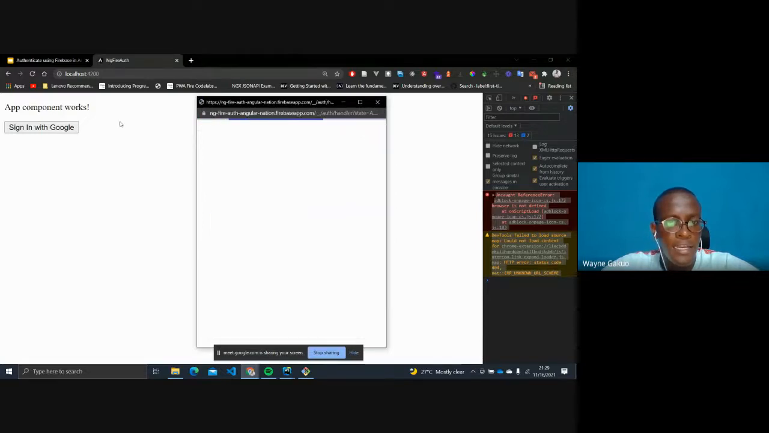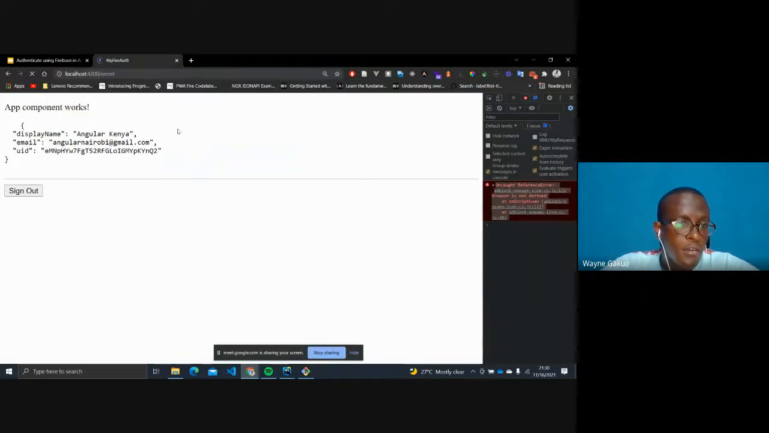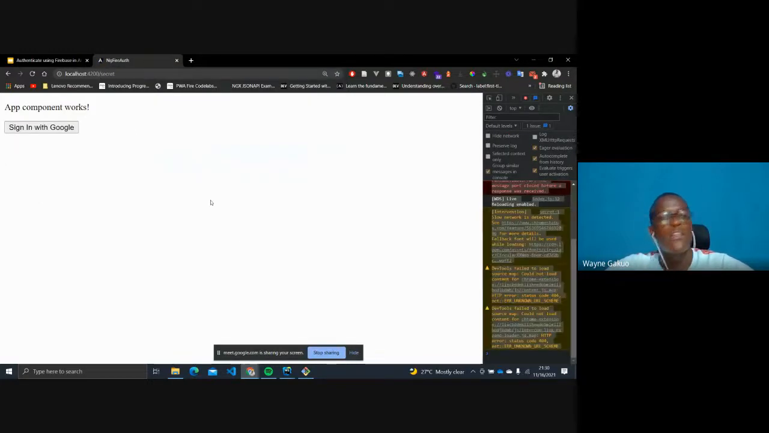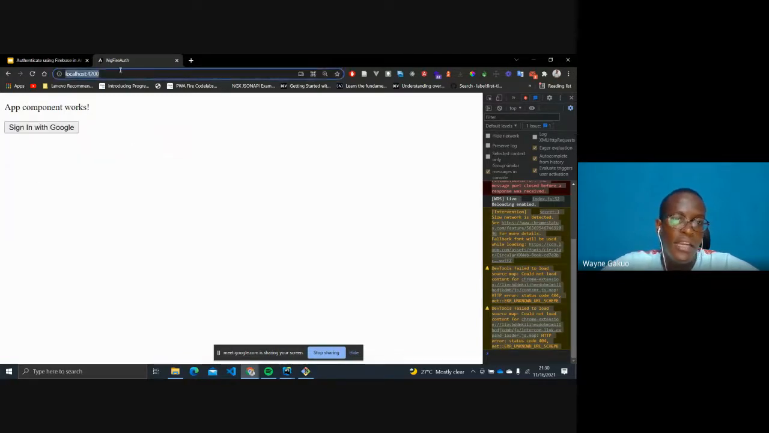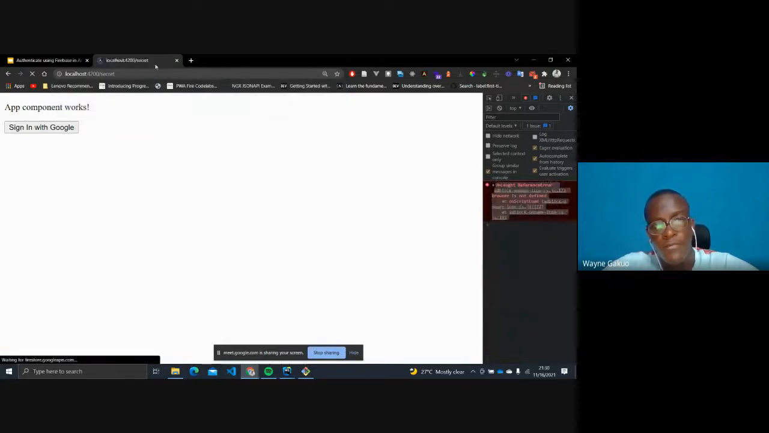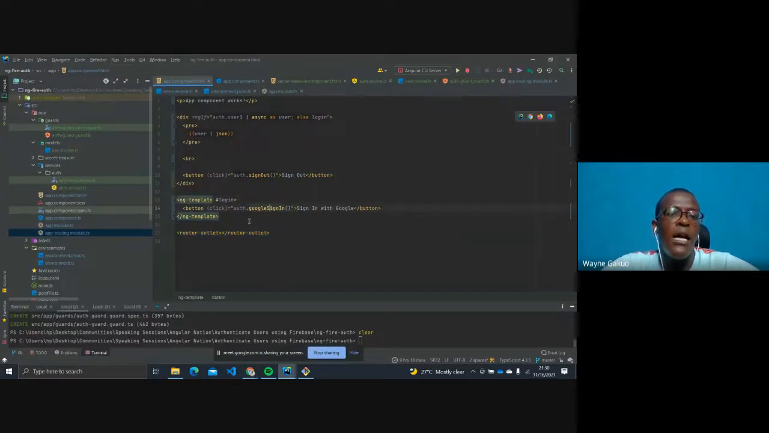And I'm going to use Angular Kenya again. And then when I go to secret, it's going to show me, for example, secret treasure works. And now again, when that particular person signs out, and then you try and access the secret route, you're always going to be told access denied. You can always show this in terms of a toast. Of course, it's good coding practice to always show your users the errors that they're facing. And yeah, that's pretty much it.